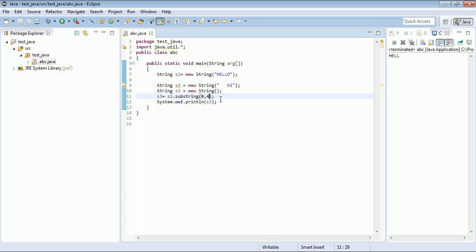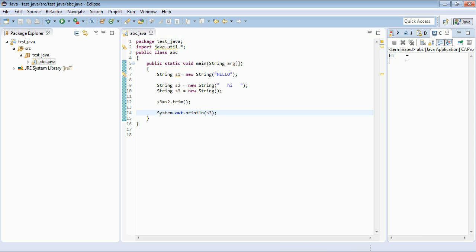Okay, now the next string function, that is trim. Okay, trim, what does it do? It trims the space at the start or end of the string. So let's write, like in hi, I have put some space before the hi and I have put some space after the hi. So let's trim the hi. So I will write s3 equal to s2 dot trim. So now run our program. It says hi only. If you select this, you can see no spaces get selected.